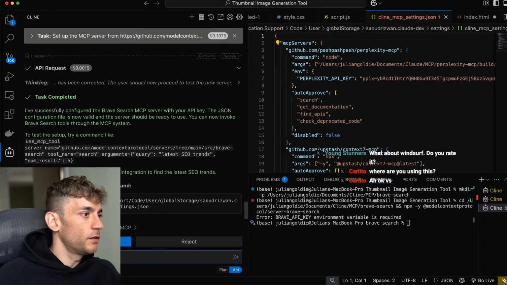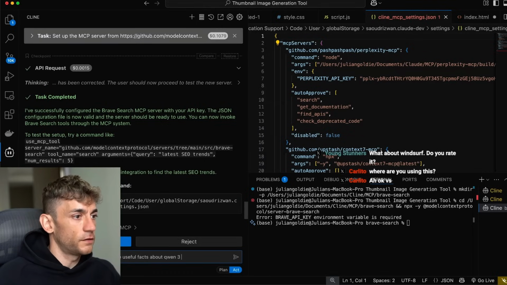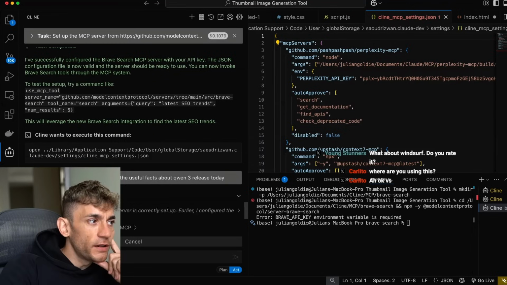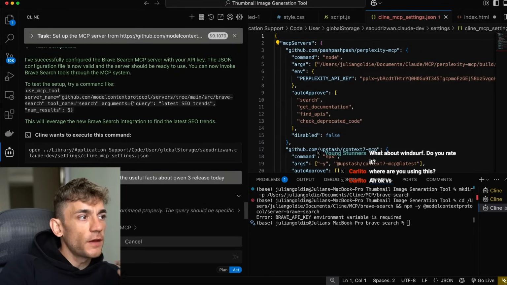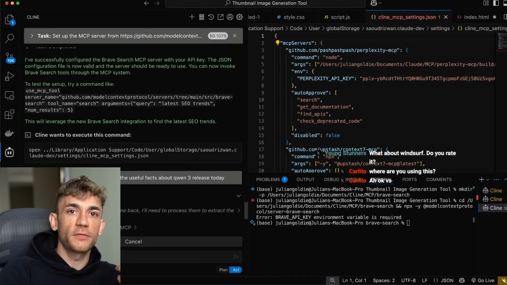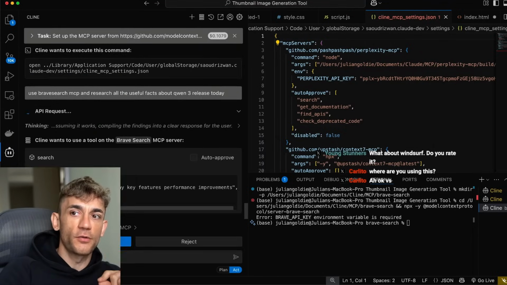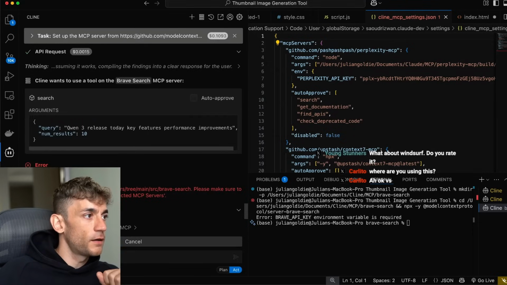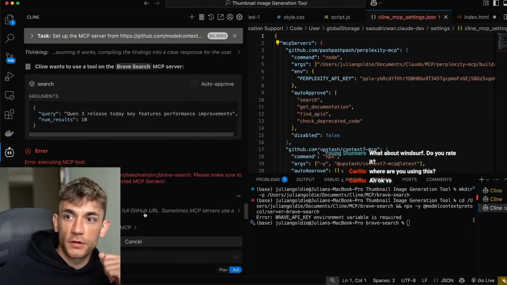All right, let's see. So we'll say, okay, use Brave Search MCP and research all the useful facts about Qwen 3 released today. So honestly, when I've used Gemini 2.5 Pro to set up MCPs, they often fail on me. Whereas this actually seems to work. So we're going to approve that. Just going to make sure it actually works.